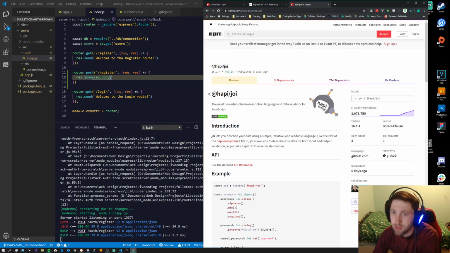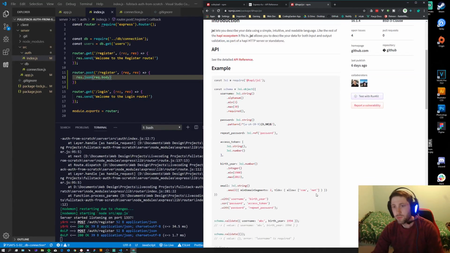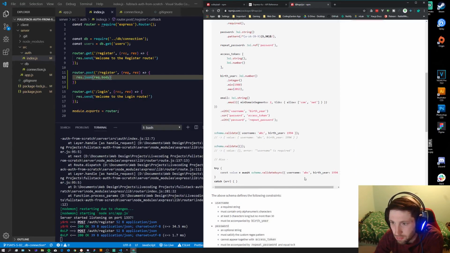So Happy Joi is the most powerful schema description language and data validator for JavaScript. Joi lets you describe your data using a simple, intuitive, and readable language, like the rest of the Happy ecosystem it fits in. Joi allows you to describe the data for both input and output validations as part of a Happy HTTP server or standalone. So we just have an example here.